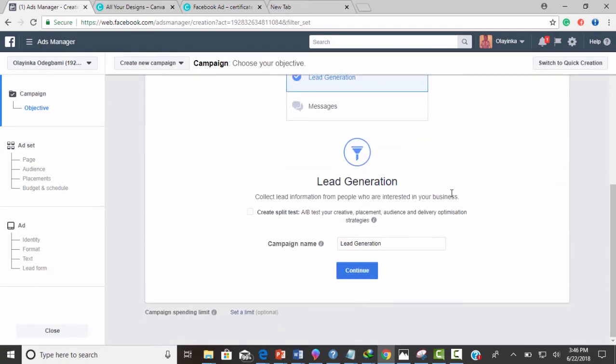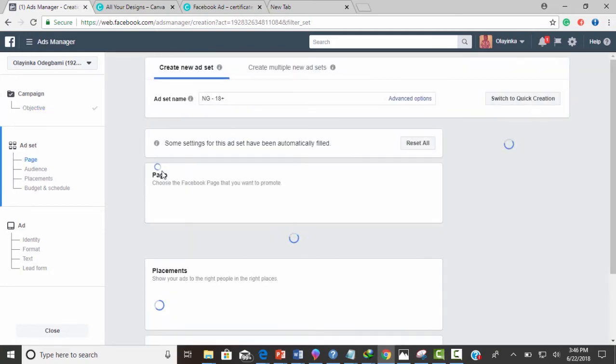Now when you click on lead generation, the campaign name automatically takes lead generation. So you can choose to rename your campaign. I mean, it's always best to rename your campaign so you can keep track. So let's just call this lead generation 1. And then you click continue.